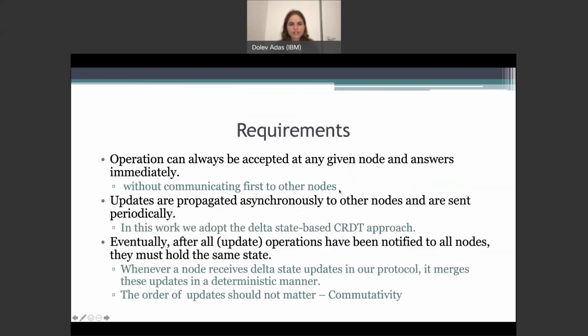Okay, let's look at the requirements. Operations can always be accepted at any given node and answered immediately, so without communicating first to other nodes. Updates are propagated asynchronously to other nodes and are sent periodically. And in this work, we adopted the delta state CRDT approach. So as we saw in the previous slide, we'll send the change in the state as a tiny sketch and not the entire sketch and not the items themselves.